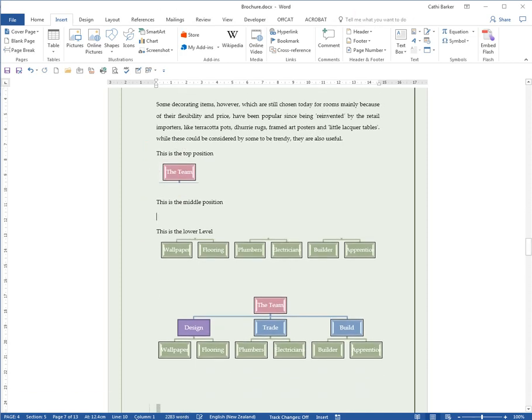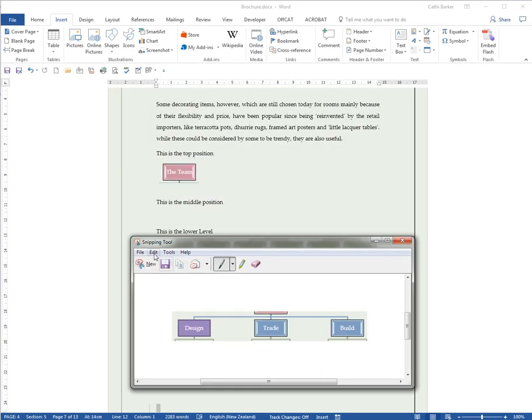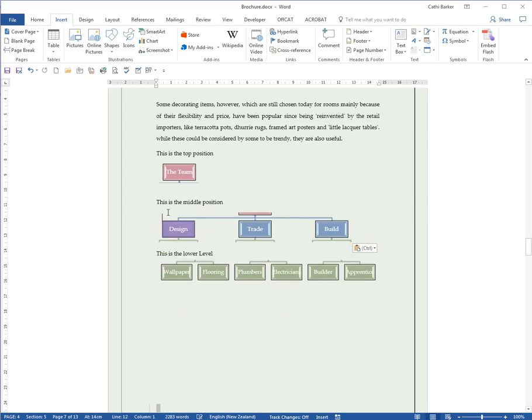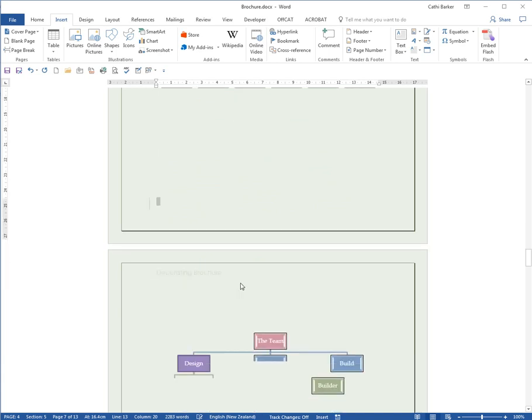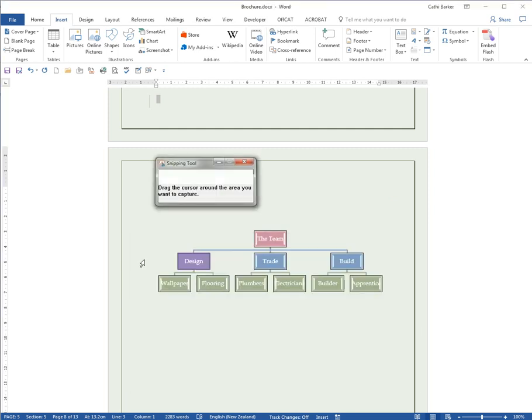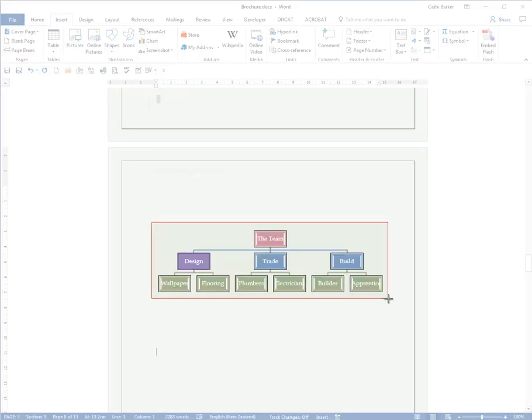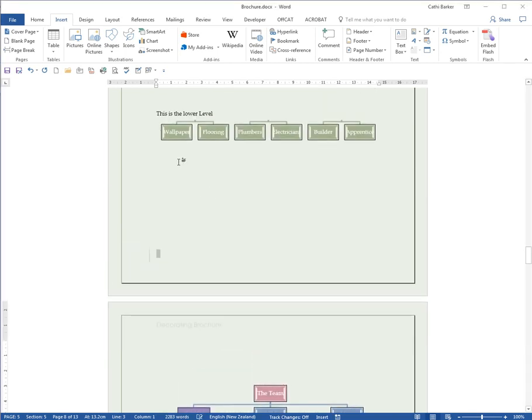This is the middle position, so now I need my Snipping tool, New, and I want to take a copy of the middle positions. Edit, Copy, and I'll paste that in here. So the whole idea is I can say this is the top position, this is the middle position, this is the lower level, and then I can bring it all together. I might actually take a copy of this as a picture, so I'll use the Snipping tool, New, and I'll take a copy of this entire diagram. Edit, Copy, and put, this is the entire team, and paste.